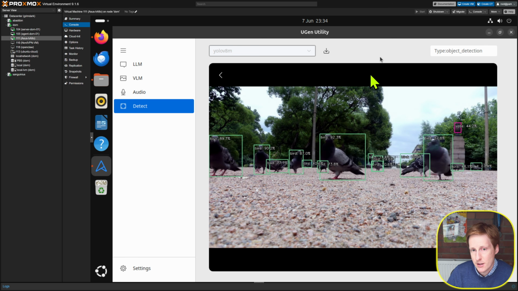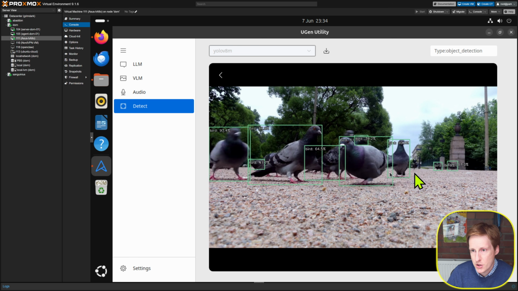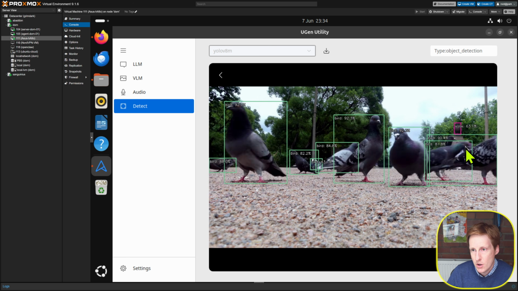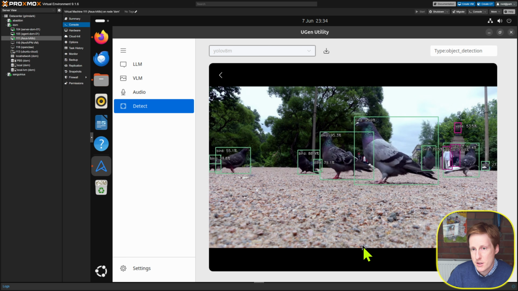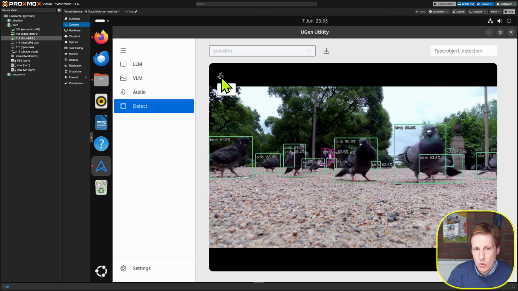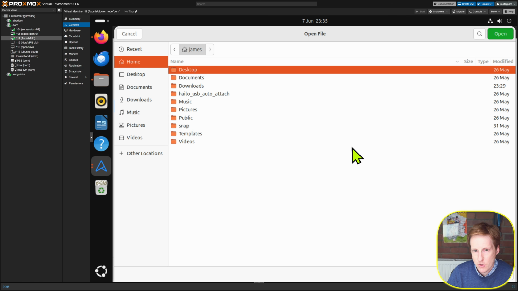You can see it's basically seeing lots of different birds and pigeons. It's also picking out a vase on top of this. It's also detected people, which is pretty cool. And it's doing this basically in real time, which is really impressive. So if we try it again with a more complex scene with people, let's upload a file.